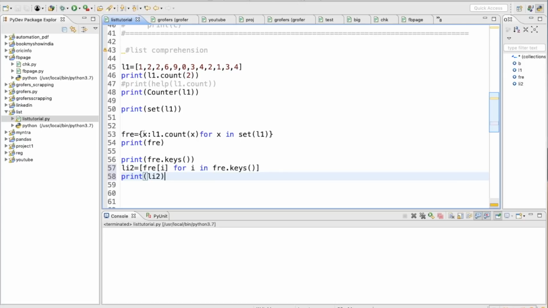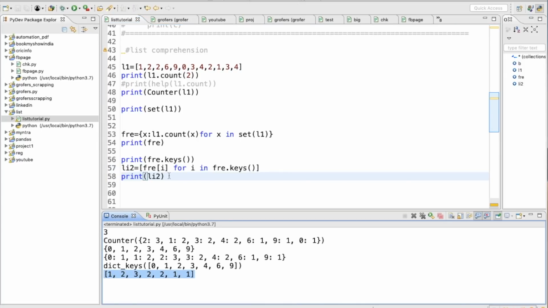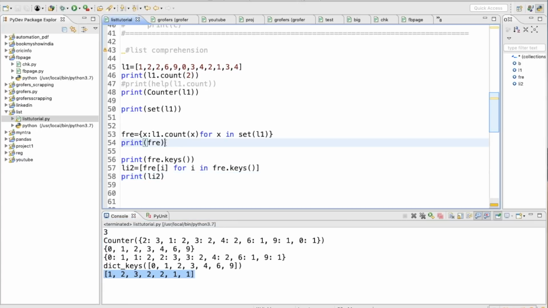So if you run this, see, this has become a list with this, like 1 2 3 2 2 2 2 1. As I told you, this will be keys. So if you print, zero, 1 2 3 4 6 9, right? Now if you want to create another list with the values, how can you do it? This is actually the keys and this is the corresponding values, but if you want to create a separate list using only the keys, how can you do it?